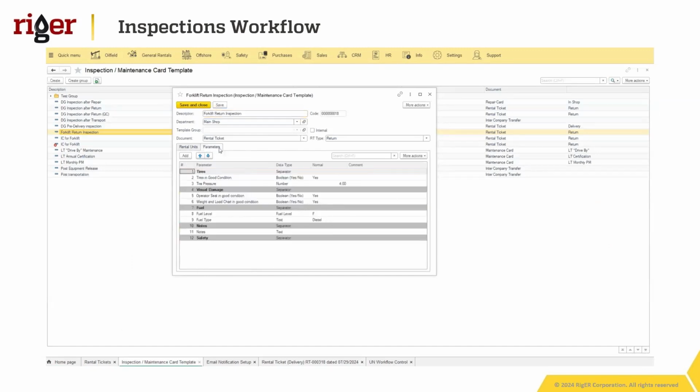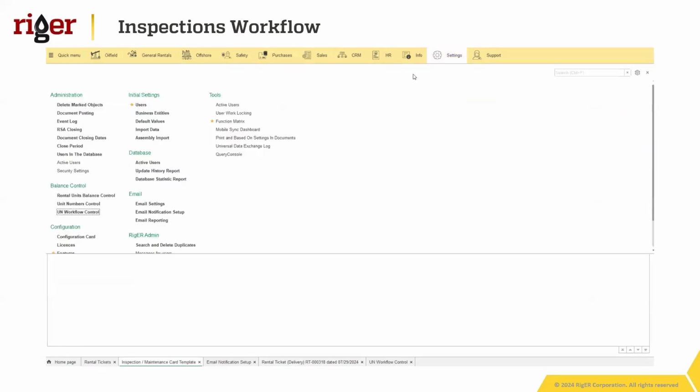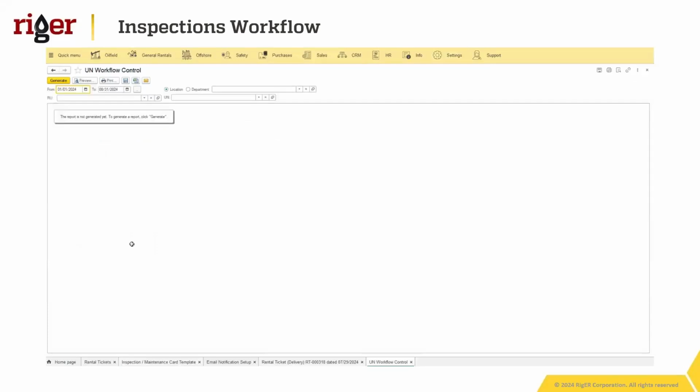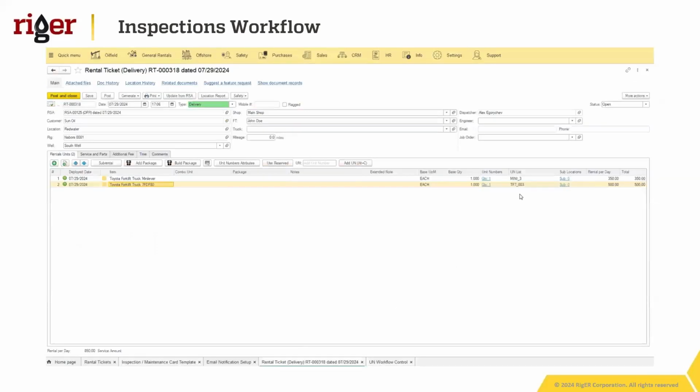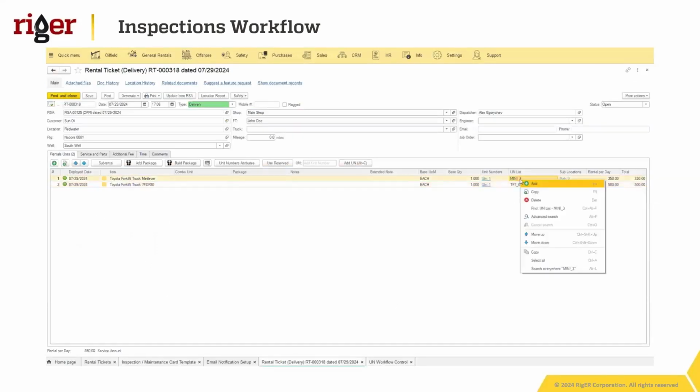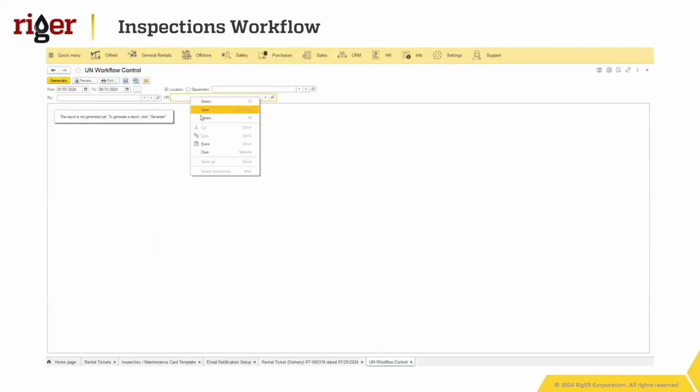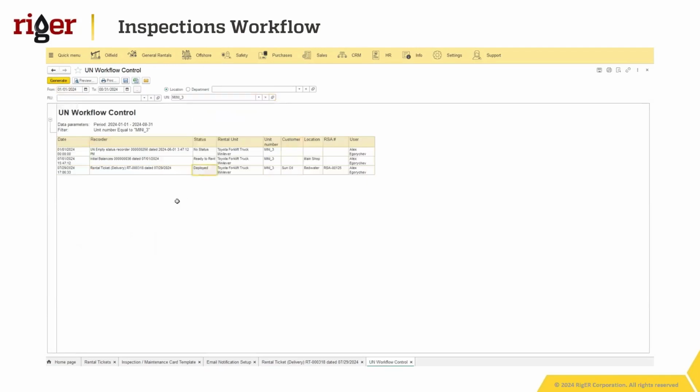Before we proceed, let's parallelly run the workflow control report to see the status of one of the units and see how our actions reflect on the unit status. Simply copy the unit number and insert it in the report header. The report shows the unit is currently deployed at customer's location.